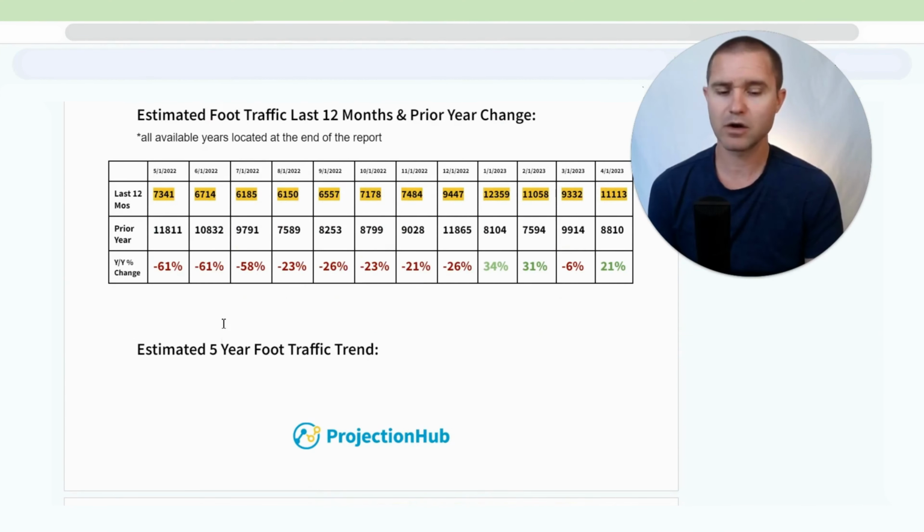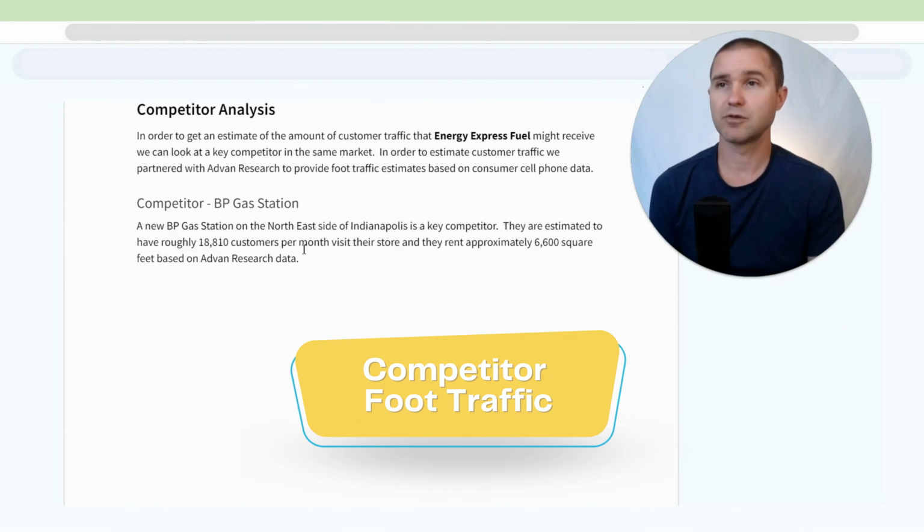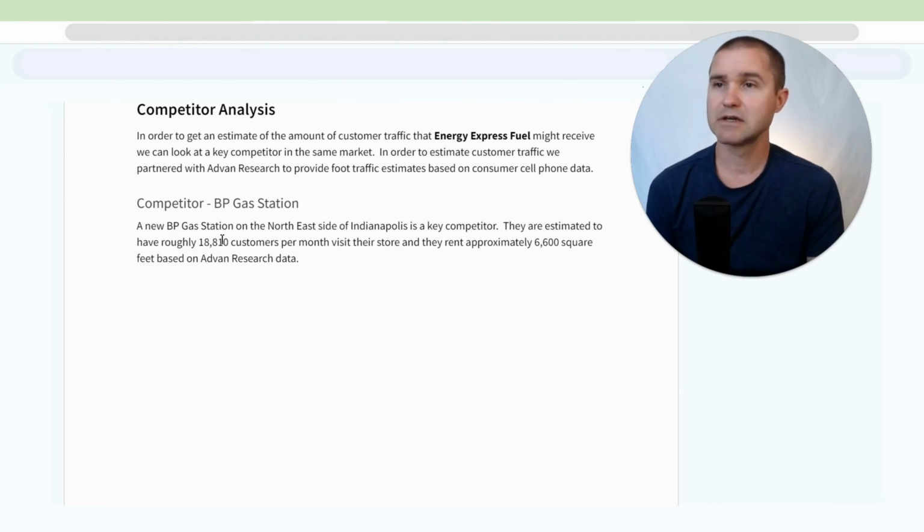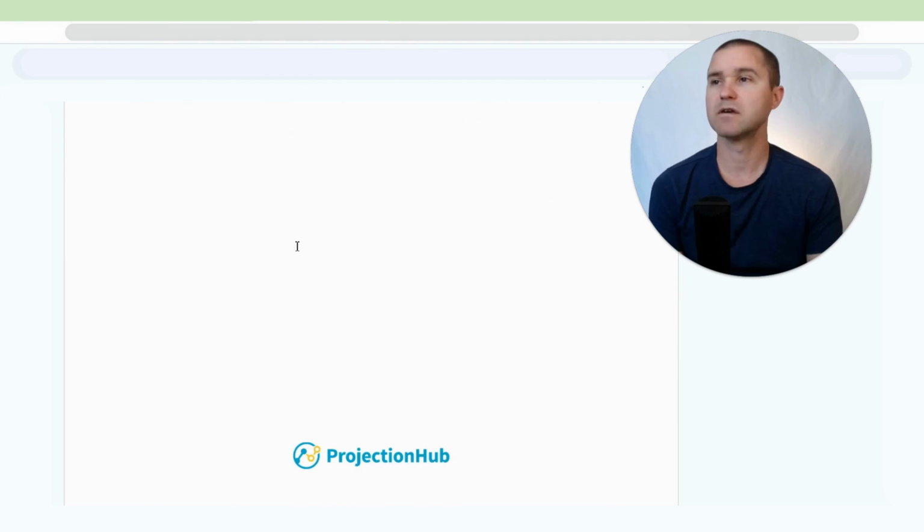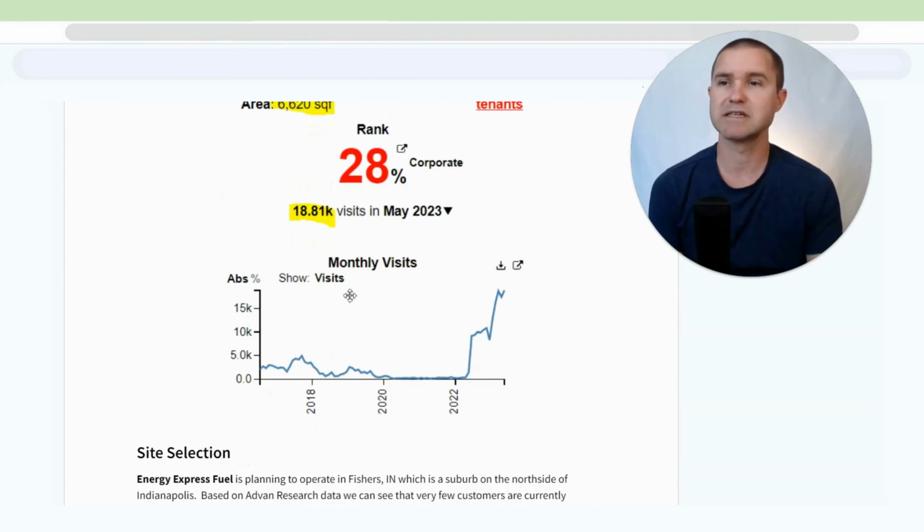I think maybe even more useful than your particular location and the nearby foot traffic is to look at competitor foot traffic. So we're going to say a BP gas station that's nearby is going to be our key competitor that we're going to look at. They're estimated to have roughly 18,810 customers per month visit their store, and they rent approximately 6,600 square feet, according to the Advan research data. And we can see that here.